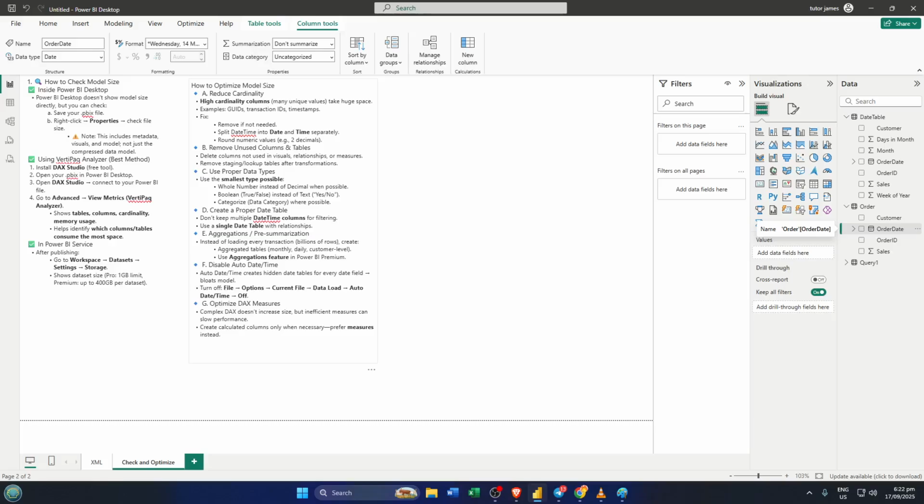If your dataset is massive, you might want to focus on aggregations. Instead of importing every transaction or line item, which could be billions of rows, see if you can pre-aggregate your data at a higher level, maybe monthly or by customer, and use summarized tables where possible. Power BI Premium even has an aggregations feature that can really help here.